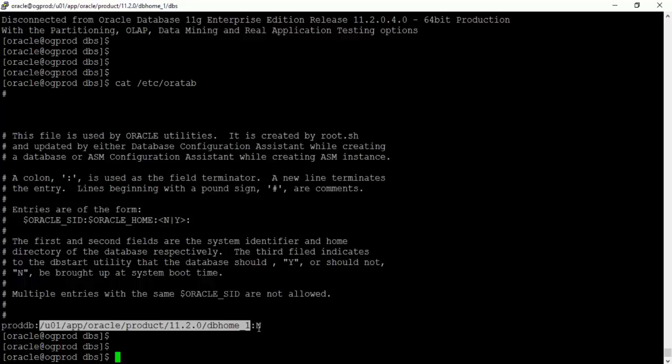This is the Oracle home, and this N means do you want to start the database when the operating system comes up or not. Now because we have created devdb using the manual method, we have to manually go ahead and update this /etc/oratab file. If you are creating a database using dbca, you don't need to do this step. It will be automatically taken care of by the dbca.